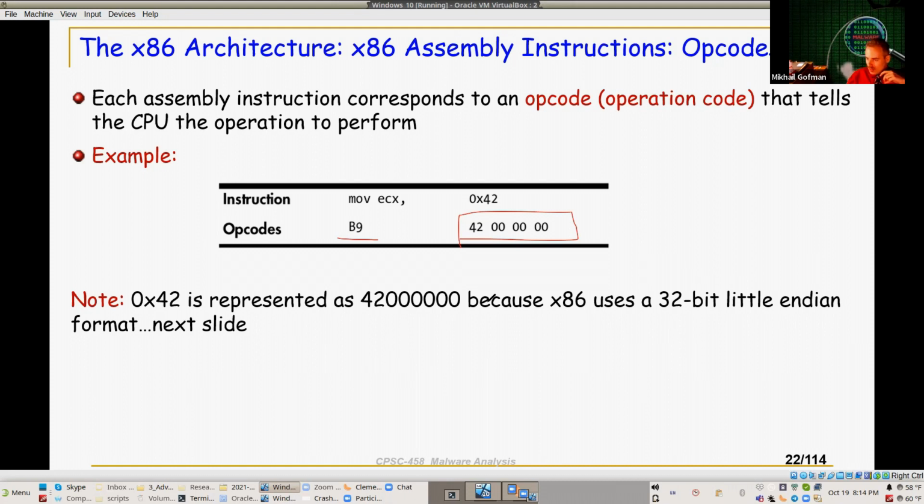Carl's asking, is there a way to translate machine code into assembly code for us? Yep. And we will be doing that very frequently when we analyze malware. Because once again, when you analyze malware, you basically get the machine code. And we're going to be using an assembler tool, which will convert this into assembly code, okay?